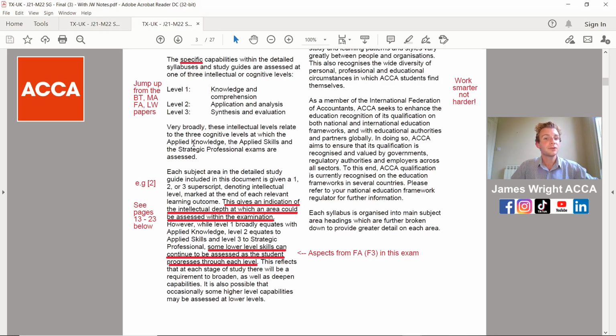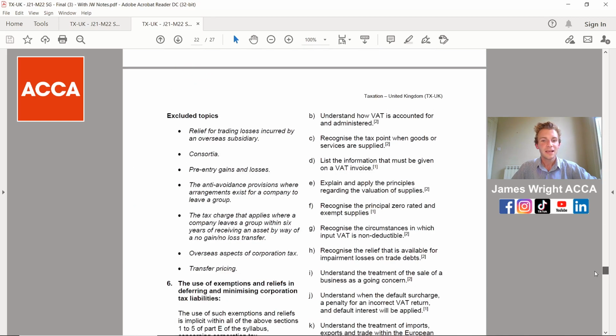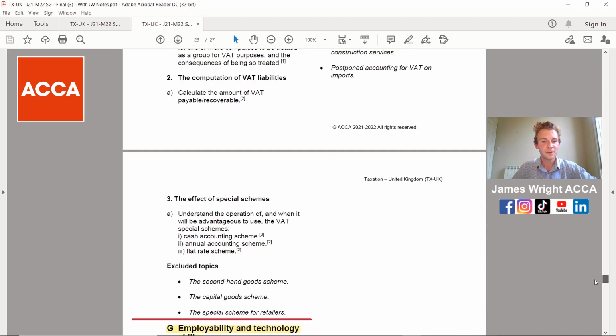Now, you'll come on later to the detailed study guide of these different levels, and application and evaluation are the key terms they like to use in the tax paper. And if you go down to pages 13 to 23, which I'll show you on the screen now, it just breaks it down for all of the key aspects on there for you. So can you see the little 2s on there for you in terms of VAT?